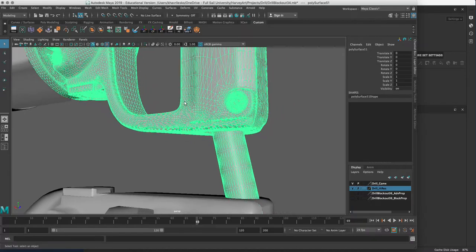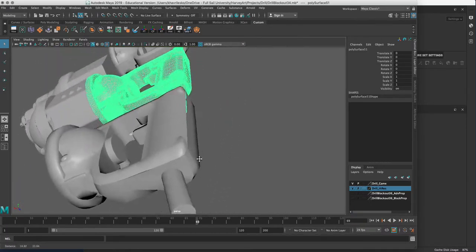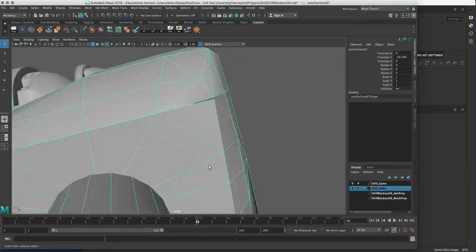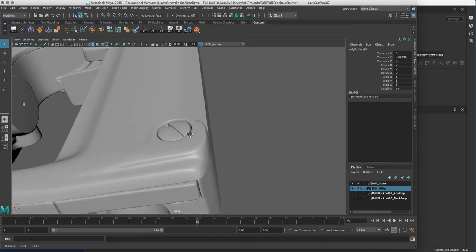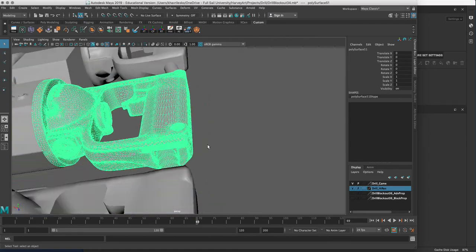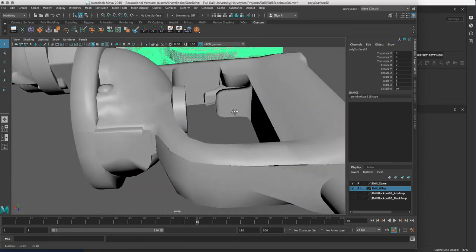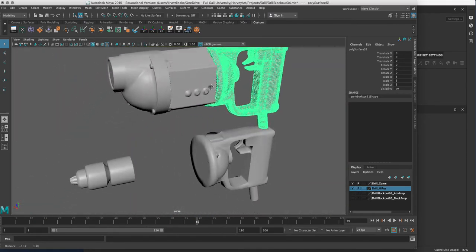But a lot of these smaller features, there's no way that I'm ever going to see the silhouette of those screws going into the side there. So that's definitely an area where I definitely wanted to bake these features in with normal maps and just rely on that instead of using the game res.